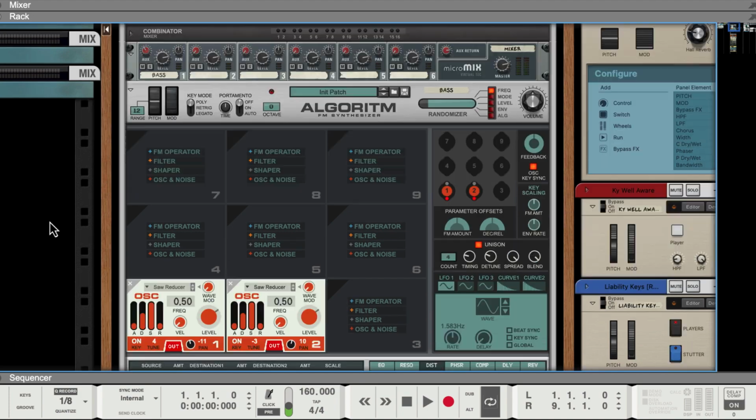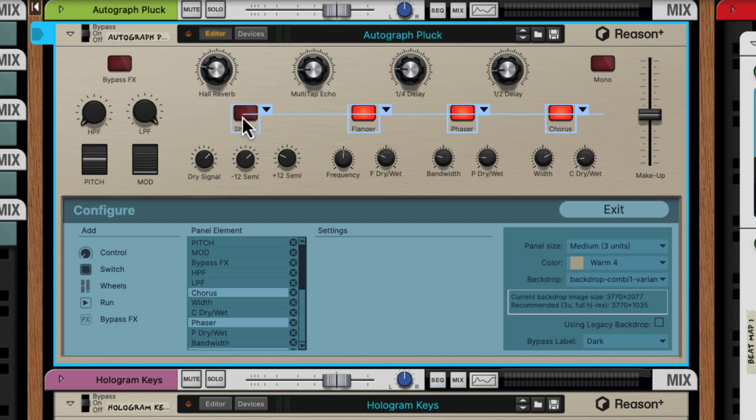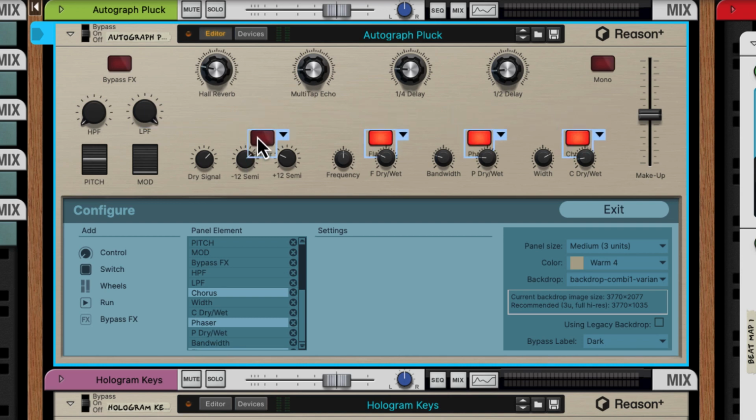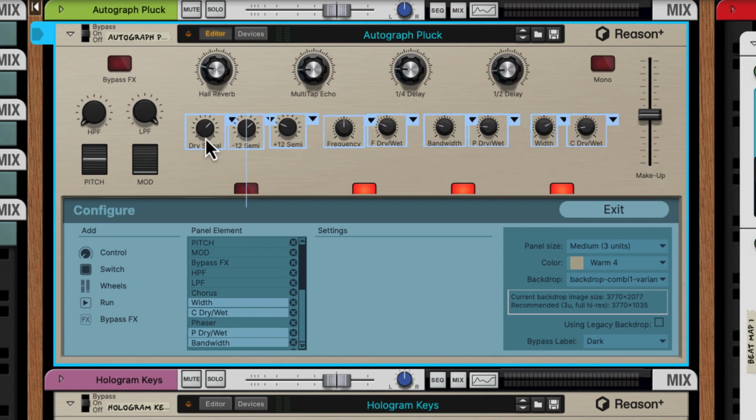Reason's rack is divided into racks. You can easily create more racks and hide those racks within more racks. To hide and combine those racks, you can use a combinator. It's almost an entirely designable interface. You can synthesize patches, drop in your own buttons, knobs, faders, mod wheels, and even change the backdrop.